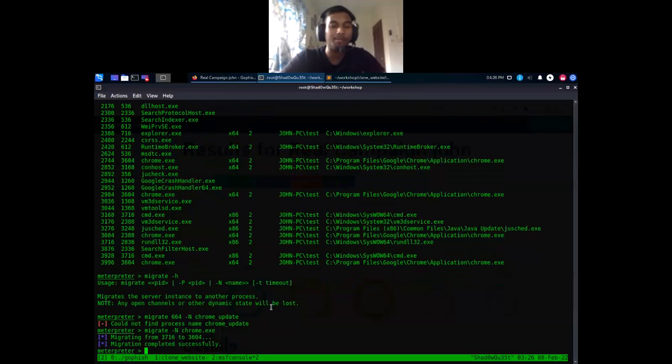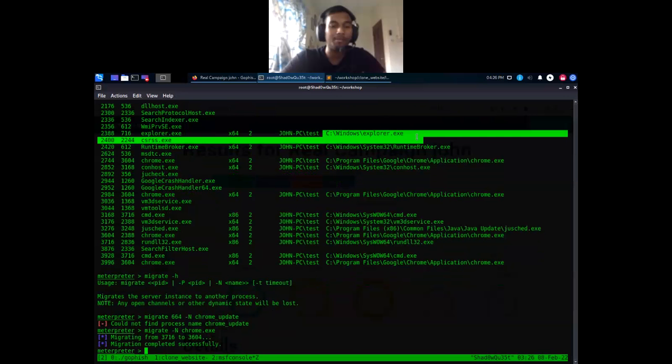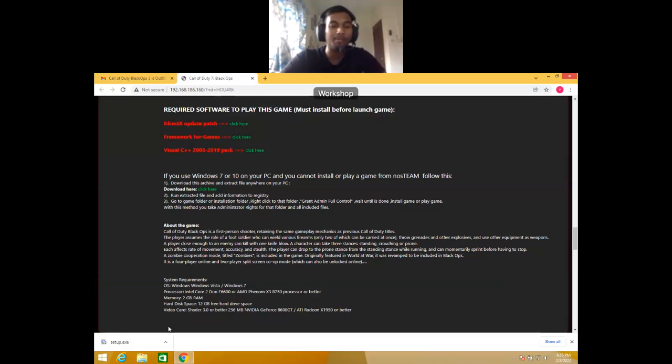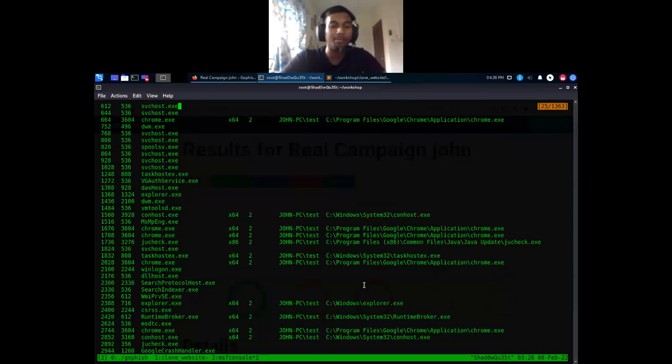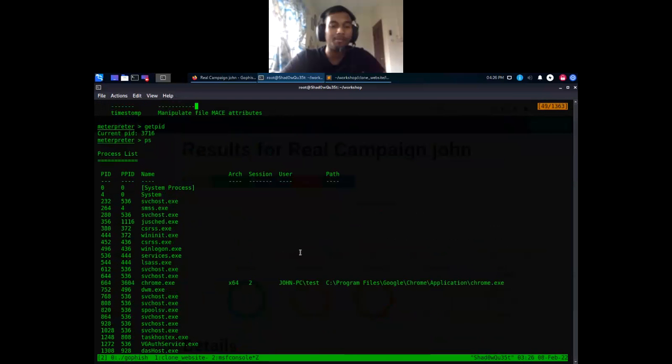Okay. So for example, Explorer. Why is Explorer running? Because the victim has opened IE or Explorer or something. Explorer runs in the background. So you need to find a suitable process that runs. And that's when persistence comes in. You need to have persistence. If a user closes the application, you need to be able to run the application. What if they delete our malicious file?